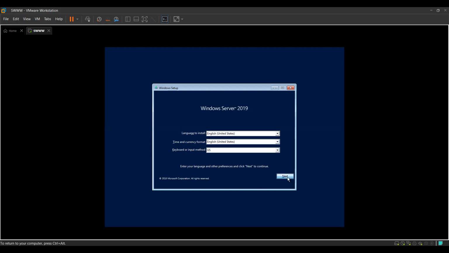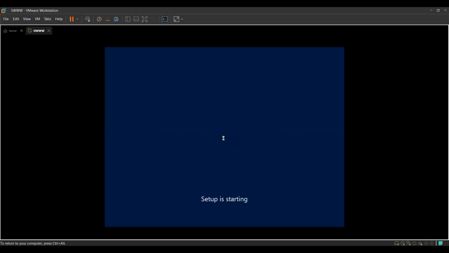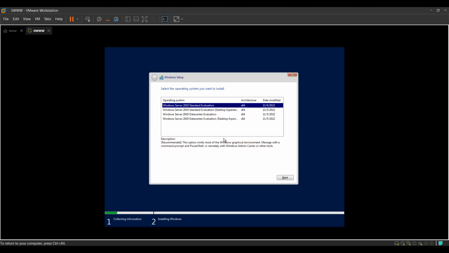Click on Next here and click on Windows Server 2019, Install now. Setup is going to start now. Guys, I'm not going to skip anything. Some people don't like it, they want a quick solution, but try to watch it if you have time. Otherwise, skip through the video and watch exactly the steps where you are getting stuck.